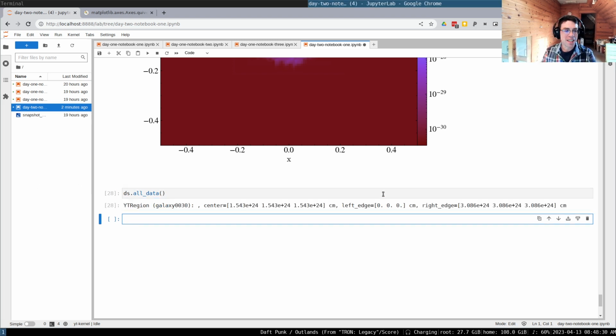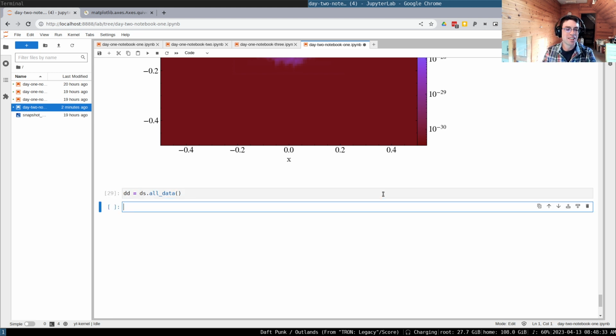We can take all data, and that gives us a region there. And we talked about how you could do 1, 2, and 3-dimensional profiles.